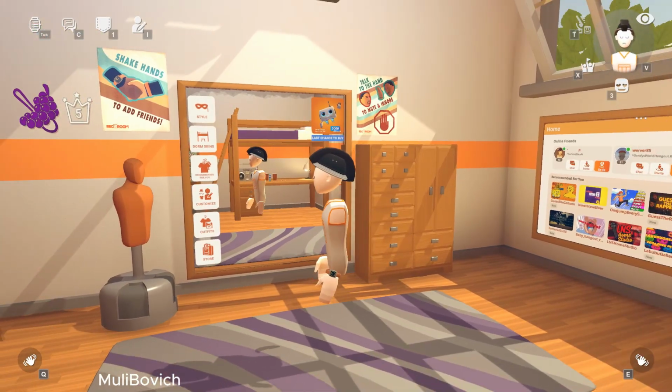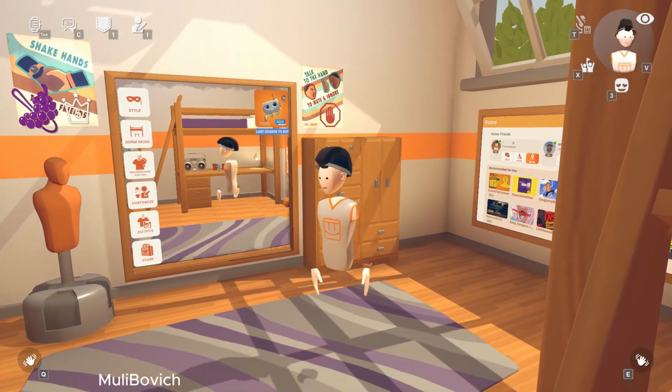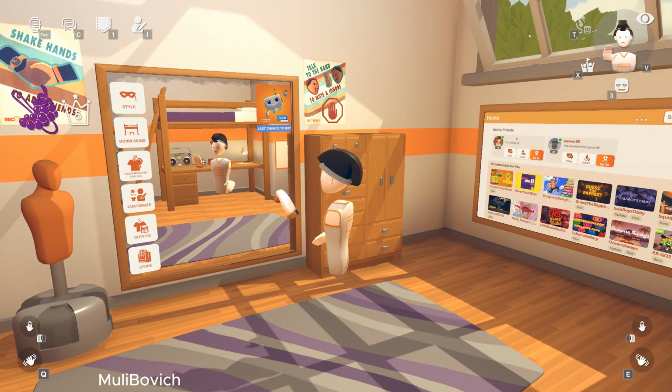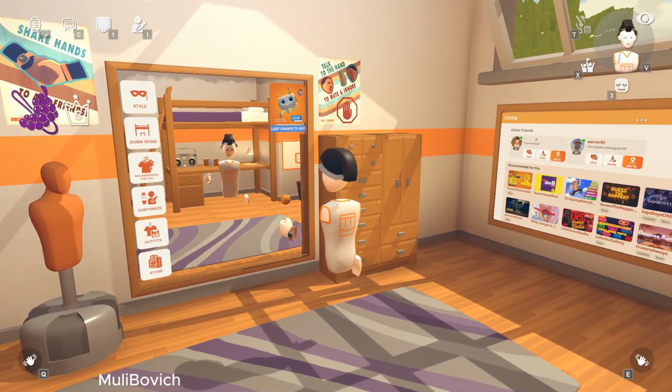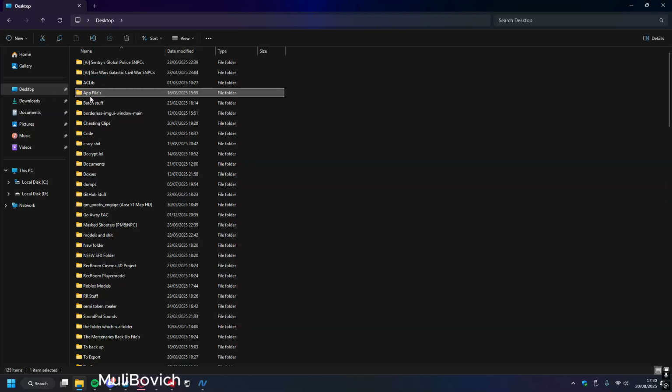I'm going to show you how to get the old bean body. As you can see, I'm currently using bean body 2.0. I'm not using the old one, but it's really simple to do.